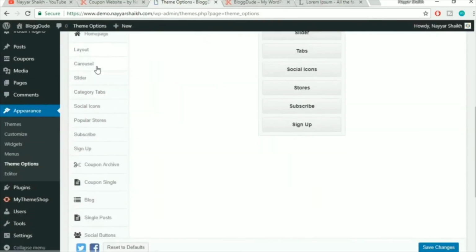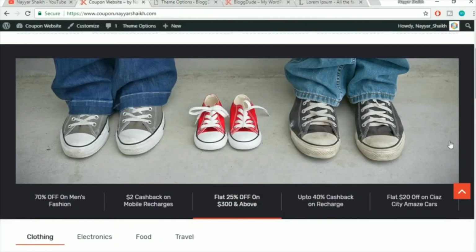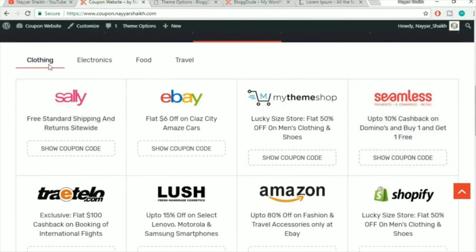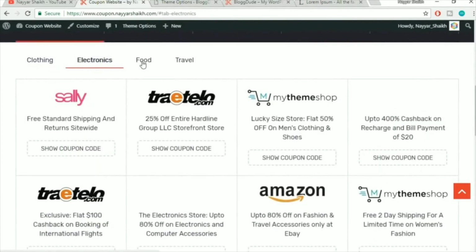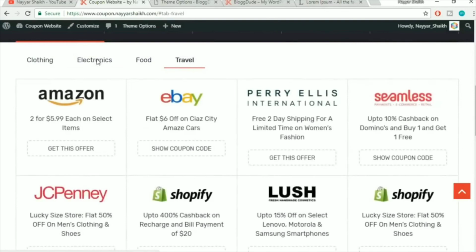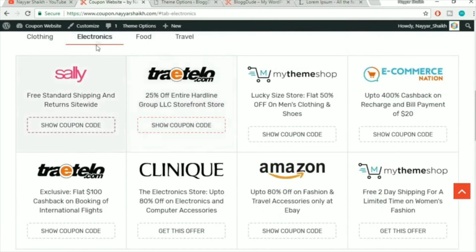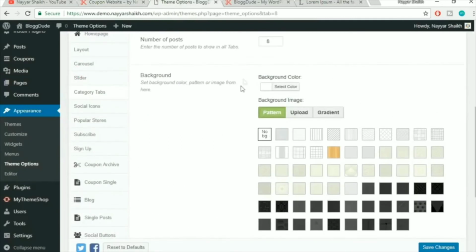Now let's see, we have seen the carousel, the slider. Now let's see the category tab. Now first let's see, okay, this is the category tab. You have different categories, different tabs with category. When we click on that, for example, when we click on electronics, we see all the coupons, all the offers, all the deals related to electronics category. Very important again. Let's add this.